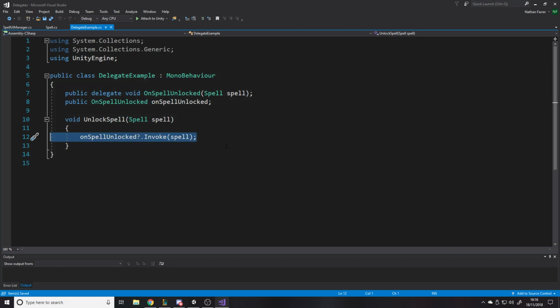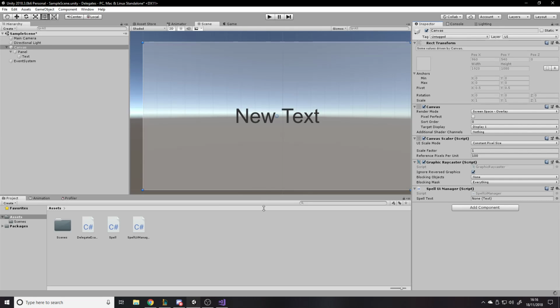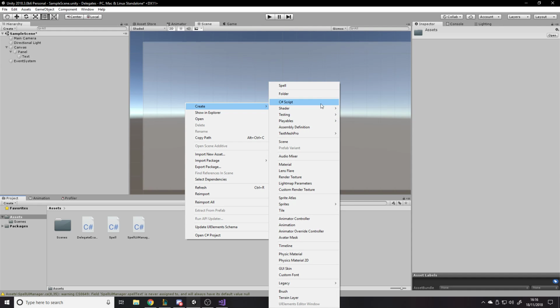This class here that unlocks the spell has no idea that this spell manager even exists. It just says, hey, other classes, you can listen to me, and whenever I unlock a spell, you can do whatever you want. You can change the UI and do this, that, the other. So on the canvas, let's just drag in the text. Let's quickly make some spells.